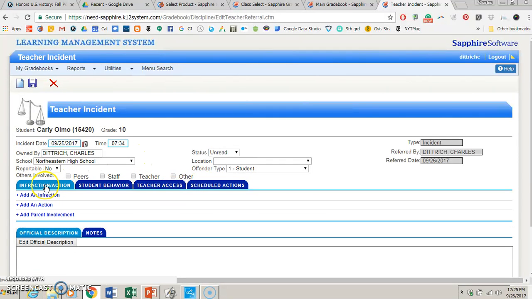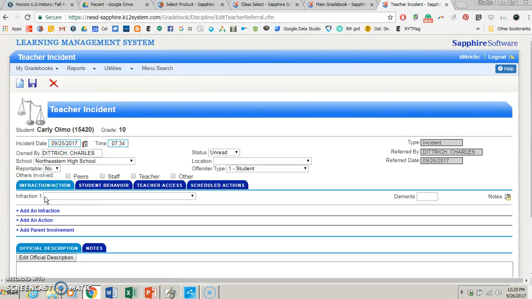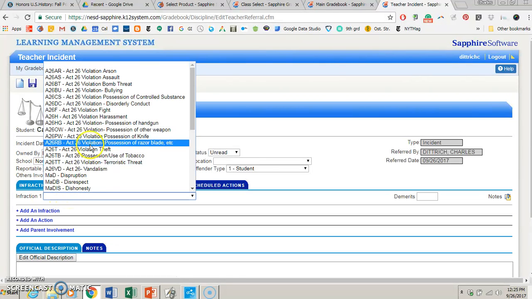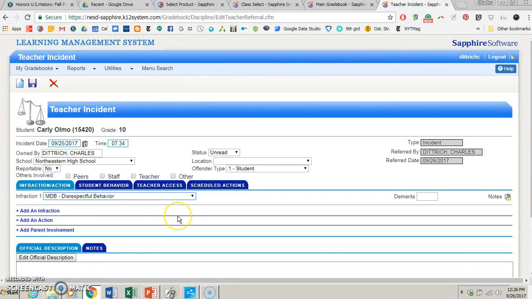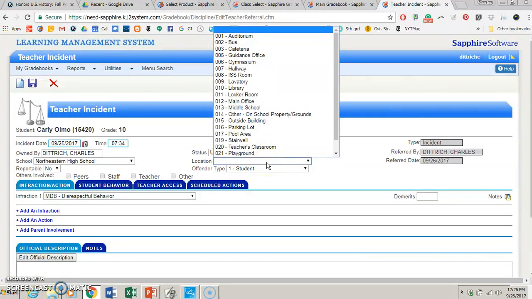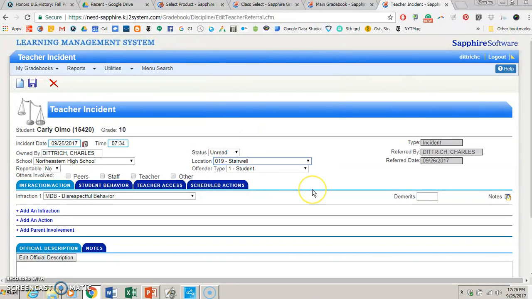Second, you want to head back on over to infractions, and you want to add an infraction, and this is where you want to put the minor offense. Maybe it was disrespectful behavior. Not a big deal, but just some disrespectful behavior. And you only want to put one infraction in. Everything else should be listed in the notes down below. So just one infraction on that section. Choose your location. Maybe it was in the stairwell outside my room. Maybe it was my classroom, wherever.